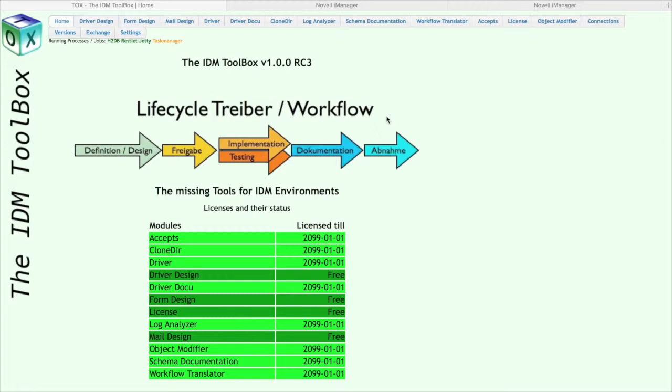With the Driver Documenter, you're able to generate a complete and comprehensible Excel sheet describing your drivers in detail with one mouse click. It even documents the User Application driver with its specific directory abstraction layer and workflows, including all JavaScripts. To start with the Driver Documenter, click the Driver Docu tab.